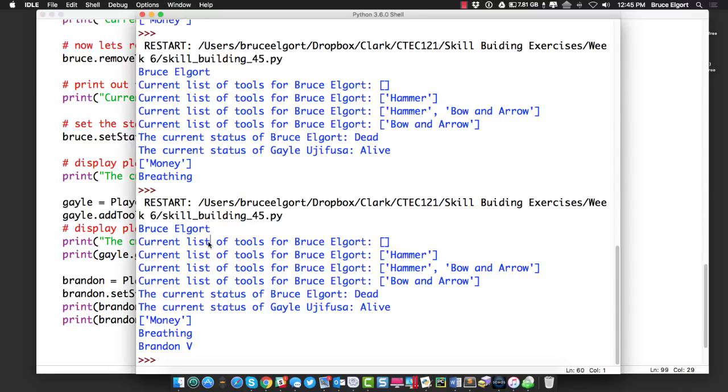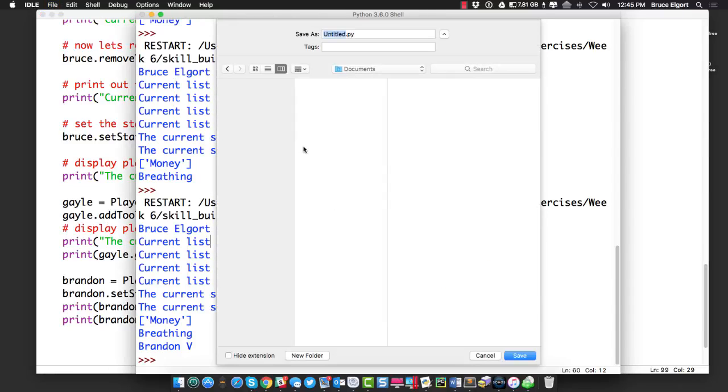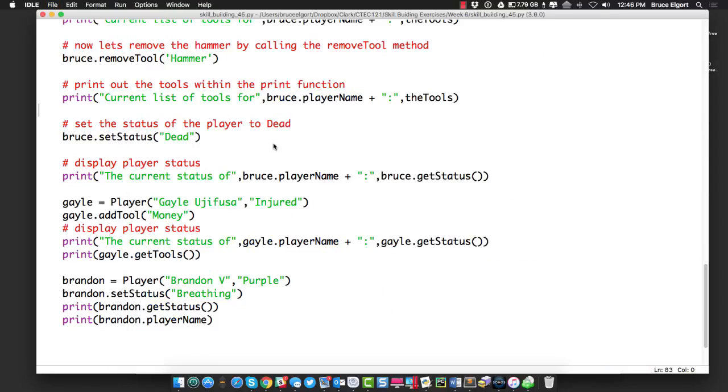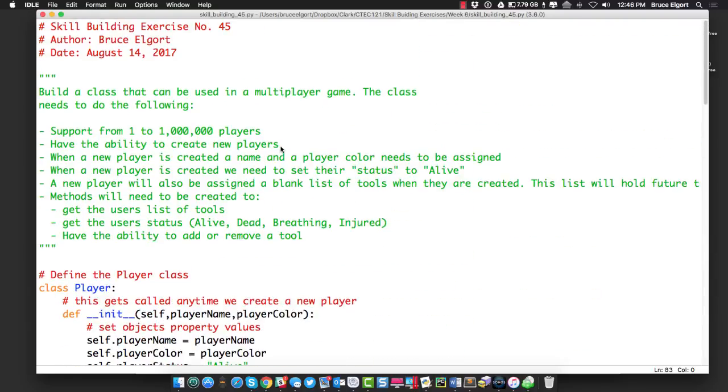There it is. All right, so that's skill building exercise number 45. If you have any questions, you know where to find me.